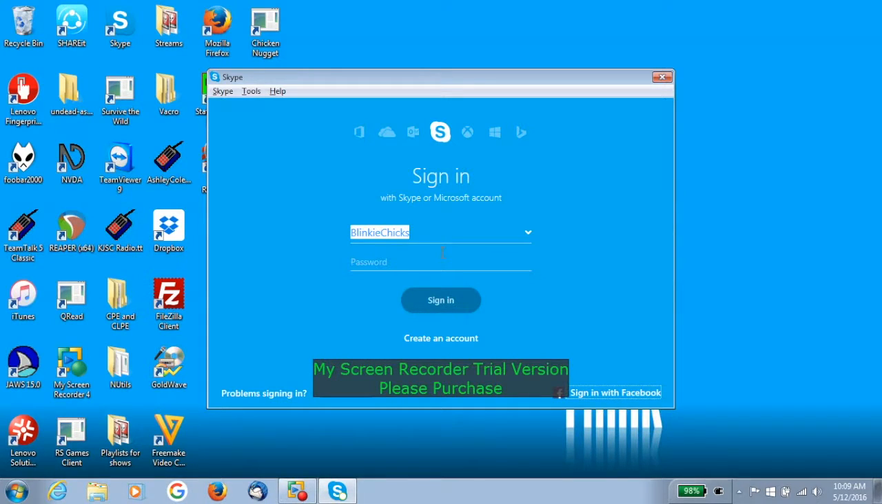So we're going to shift tab a few times back to the password field. Create an account. Password protected. Blank. And I want to show you something. If you're tabbing through these, Skype name, email, or mobile, selected Blinky Chicks. Sign in with Skype or Microsoft account. Problem signing in. Sign in with Facebook. Create an account. Password protected. Blank. So you get some of the same things, but not as much of the headings or anything like that.